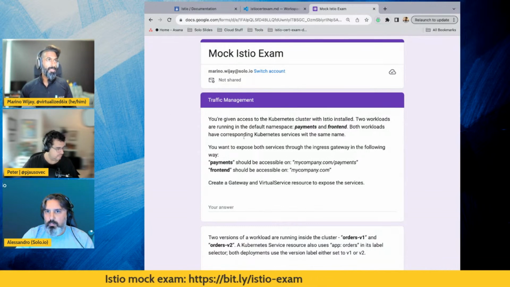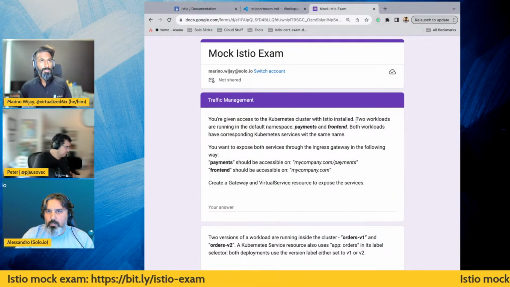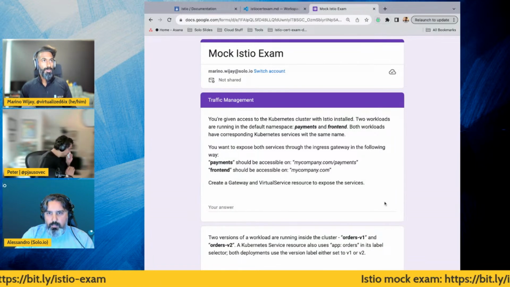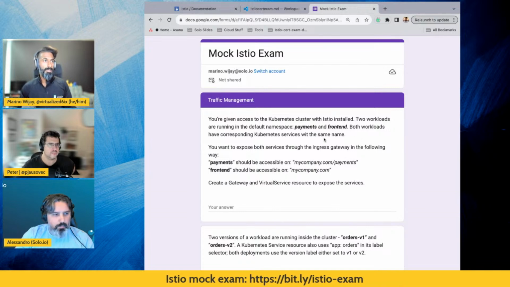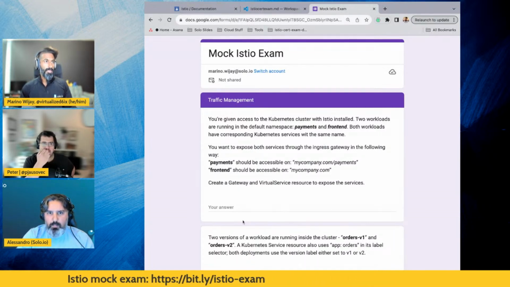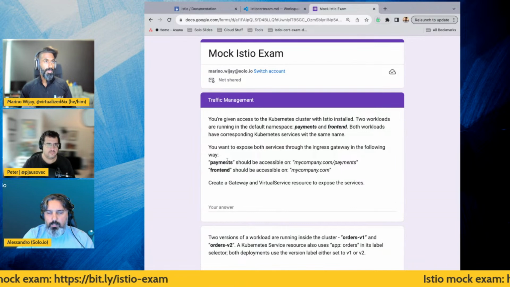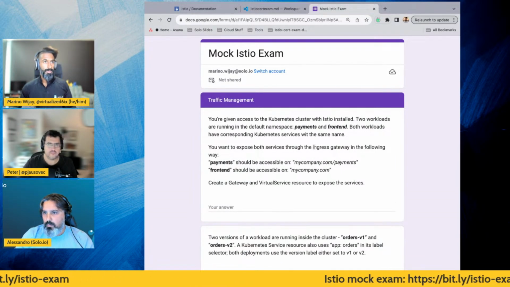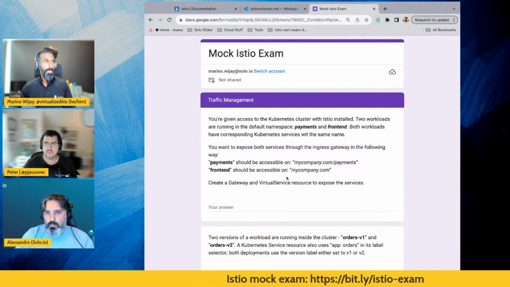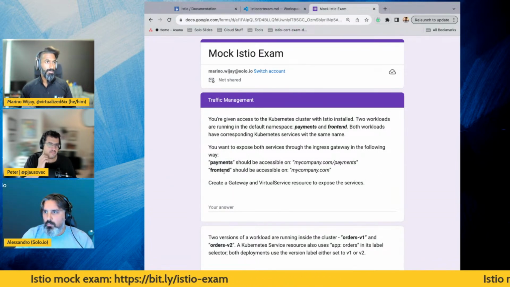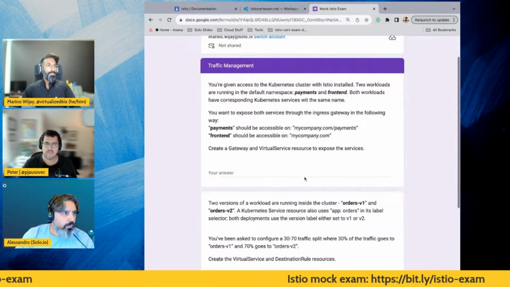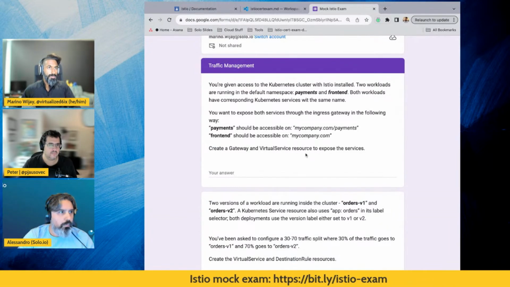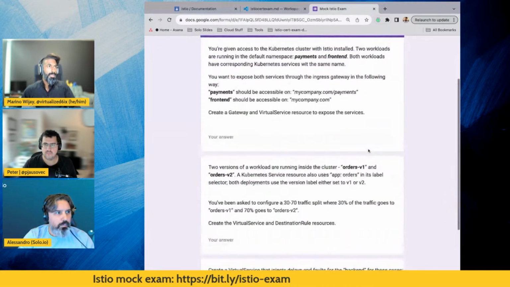All right, so traffic management, we're given access to a Kubernetes cluster with Istio installed. We have 2 workloads running in the default namespace. One's called payments and one's called front end. They both have Kubernetes services for them. We want to expose both services through the ingress gateway in the following way. Payments should be accessible from mycompany.com/payments, and front end should be accessible on mycompany.com. All right, so we have to create a gateway and a virtual service resource to expose the services.